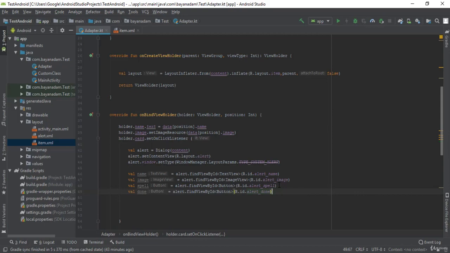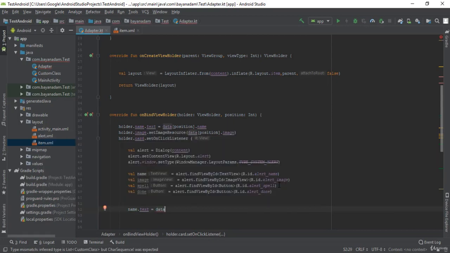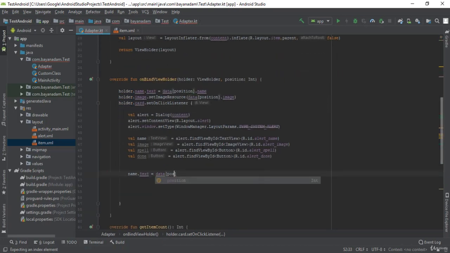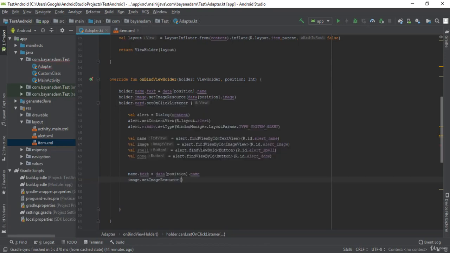Now, ladies and gentlemen, let's first set data on this image and also this name. Let's type name dot text, because we want to show a text on it. It should equal the data, which is the array list that we have, with the position dot name. Let's do the same thing for our image. I'm going to type image dot set image resource, equal to data, then our position, then dot image.